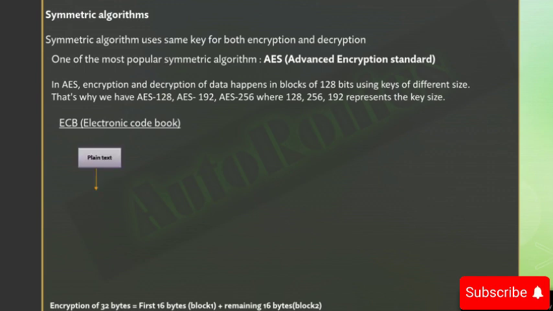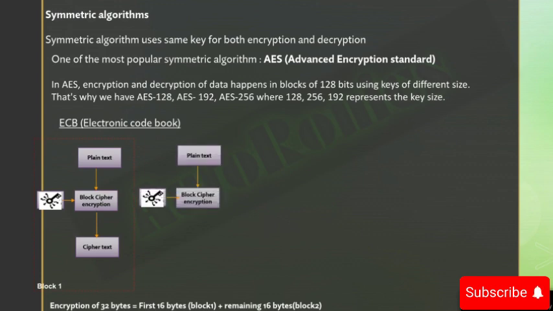We'll take the first 16 bytes as the plain text, and we'll use the key and the block cipher to encrypt the data, and we get the cipher text, which is the output of block 1. Then we'll take the remaining 16 bytes as the plain text for block 2, and we use the same key and the block cipher which we used in block 1 to encrypt that data, which is the output of block 2. So this mode is quite straightforward.